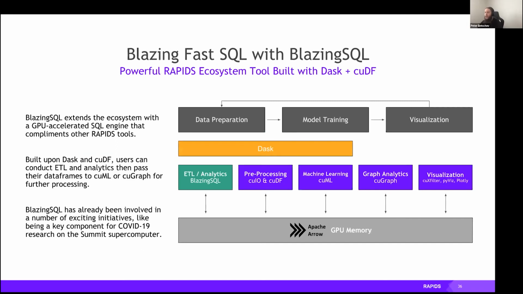Okay, let's begin with Blazing SQL. Blazing SQL is one of the many extensions that helps complement the Rapids ecosystem. It showcases how the ecosystem can be extended by the community to provide blazing fast solutions to various data science applications. Being built upon Dask and cuDF, it also enables users to conduct ETL and analytics, allowing data frames to be passed along for further processing to libraries such as cuML and cuGraph.